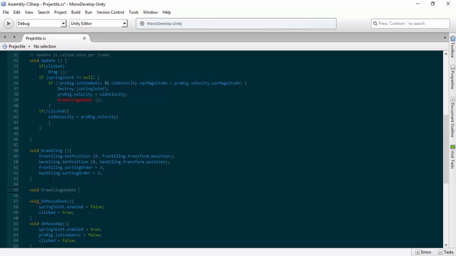Call it draw sling update. Do the parentheses, open and close that. Now I may have put that in the wrong place just because I've not set up the curly brackets the way I want them to be. So what we want to do, we'll get our position from the projectile and the front sling. What did I say I was going to explain before now visually? Can't remember now, but I'll explain it all as we finish.